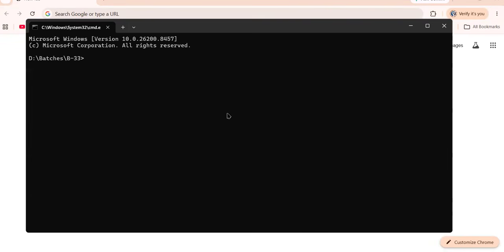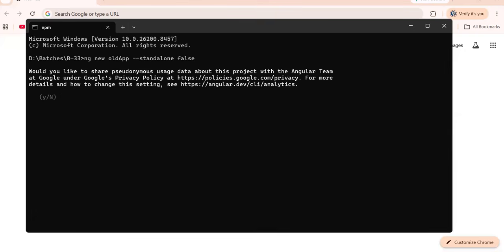I will create two projects, one with app config and one with the older structure, where we used to get app module. So let's say ng new old-app, and let's say you have Angular 17, 18, 19 or 21, but you want to create an old project with app module. You want to create a project based on app module. So you can pass standalone false. If I'm not wrong, standalone false. Let's see. So we are creating the project with standalone false, which means you will get the app module.